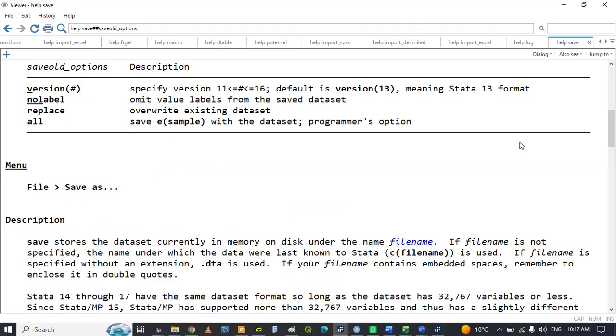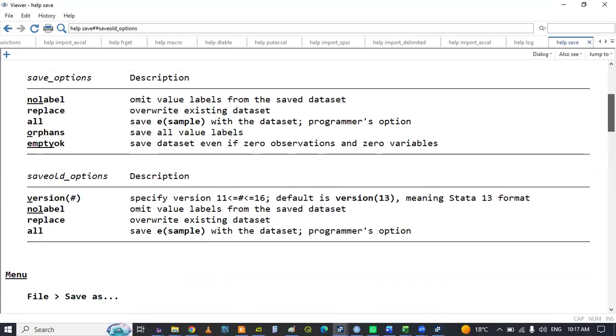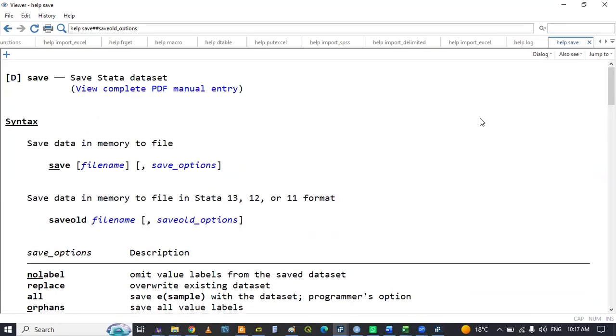Why do we also have save old? I will clarify this because STATA has one problem. If I save my file in STATA version 17, someone with a lower version like 16, 15, 13 will not be able to open that file. They will get an error that you require a higher version to open this file. So in such a scenario, STATA introduced another command, which is saveold.